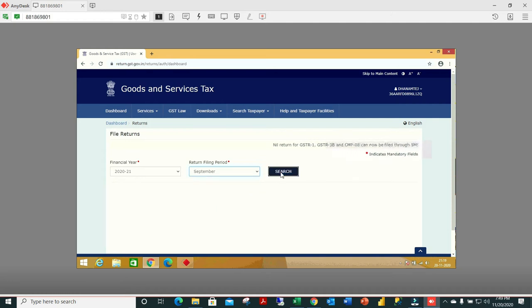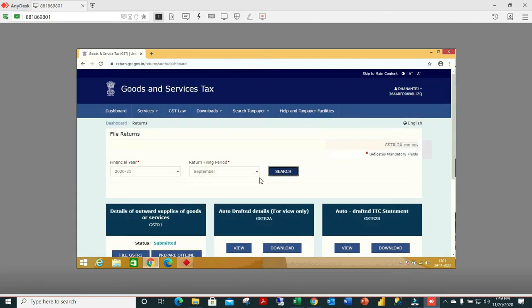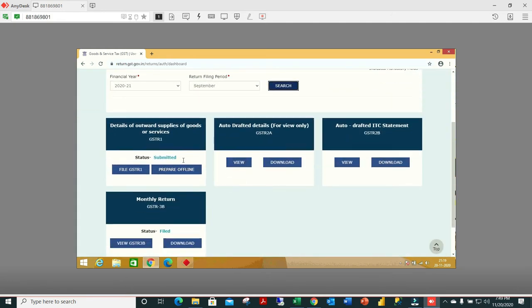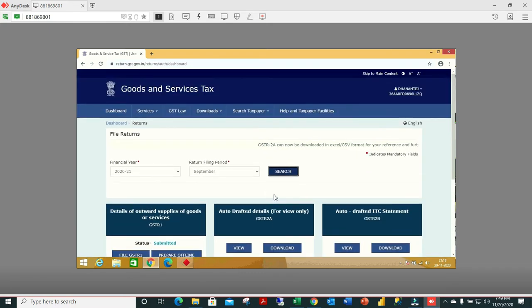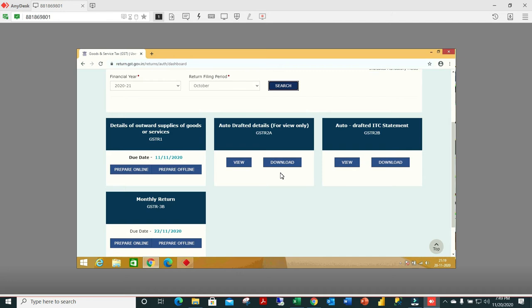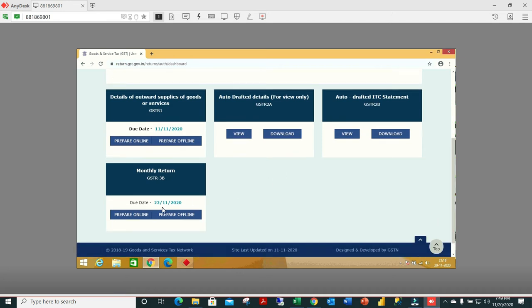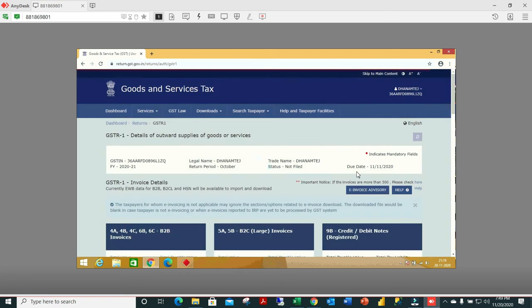September month. Here it shows both submitted and GSTR3B is filed. GSTR3B, friends, I will show you as we go forward. Now here it is, both are not filed in this case in the month of, so we'll go and click the prepare online GSTR summary.